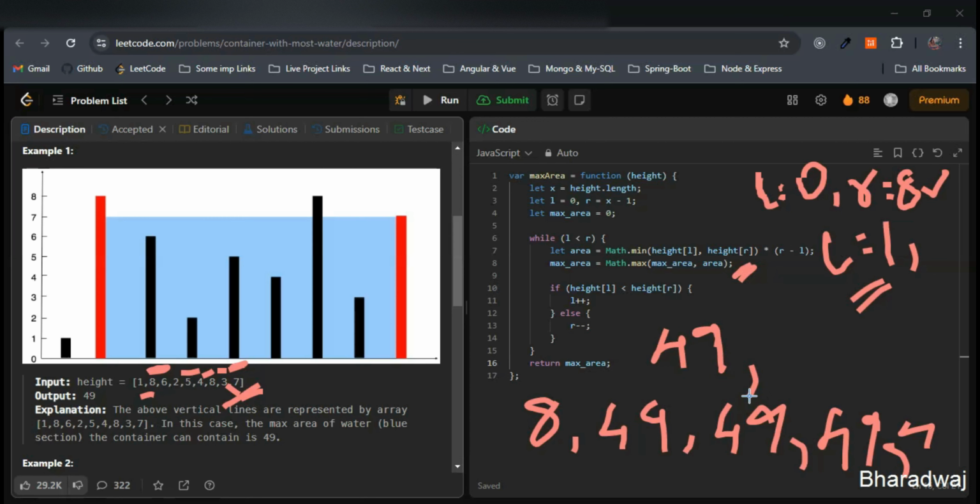For the next iteration, we'll come here to the 2, right? So height of L is still greater than the height of the right pointer, right? So math.min of 8, 2 into 3 minus 1, nothing but 2 into 2, nothing but we are getting 4. 4 and 49 we are comparing, this will remain 49 itself.